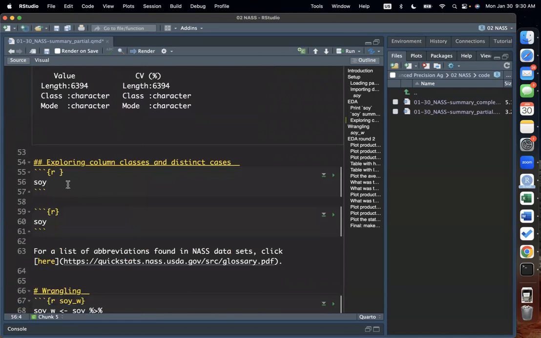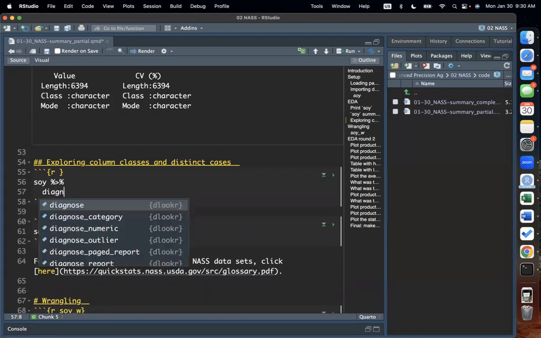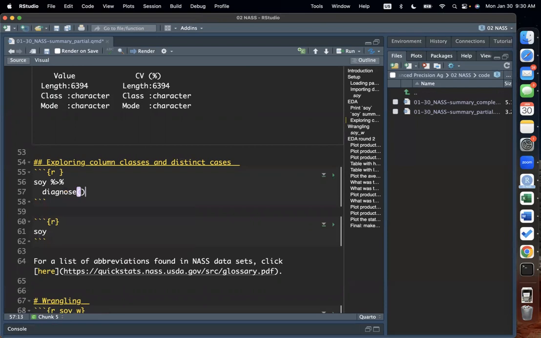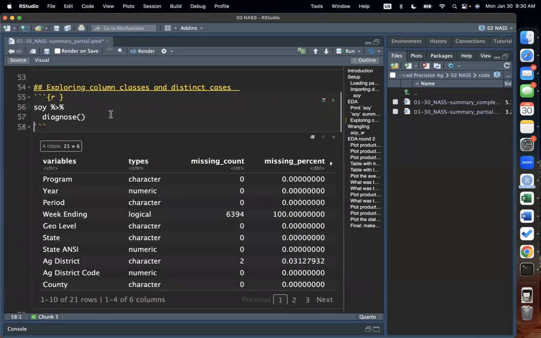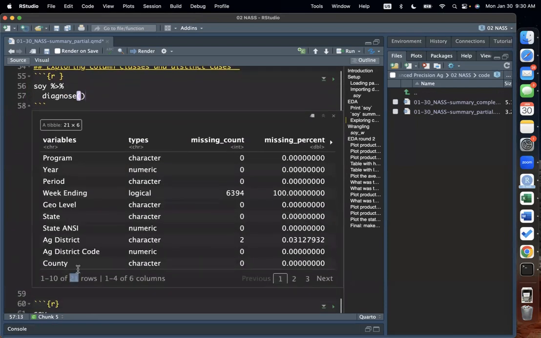So one of the things I want to show you here is a new function that comes from the dlookr package. If you just come here on this chunk and use the pipe and say diagnose. This function is coming from the dlookr package. And it creates a table for us with 21 rows.